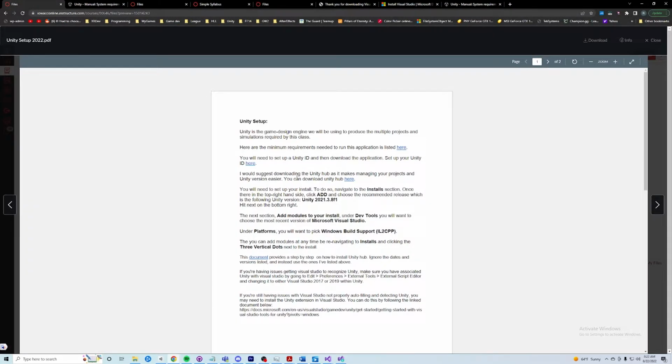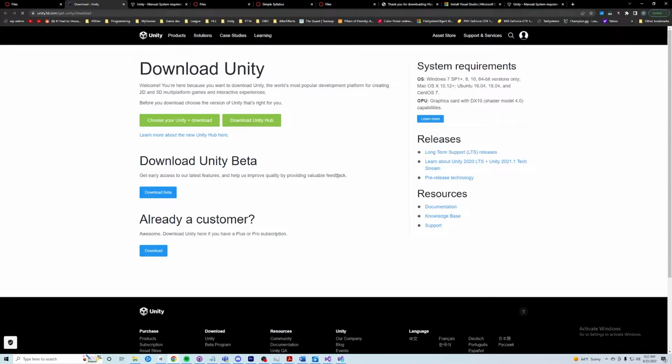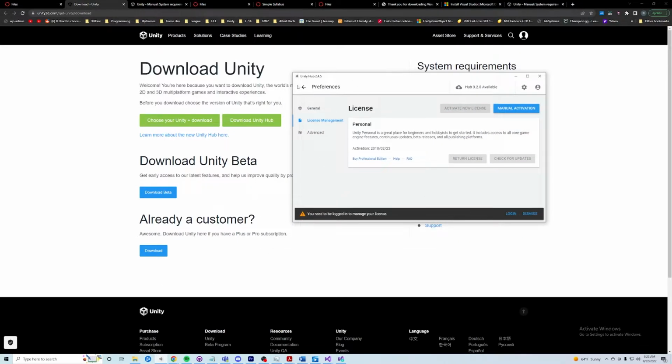So the next piece here is the actual downloading and installing of Unity Hub. You can find that link here, and you'll want to download Unity Hub. Okay. So when you download Unity Hub, after you walk through it and install all the pieces there, it should look like this basically.